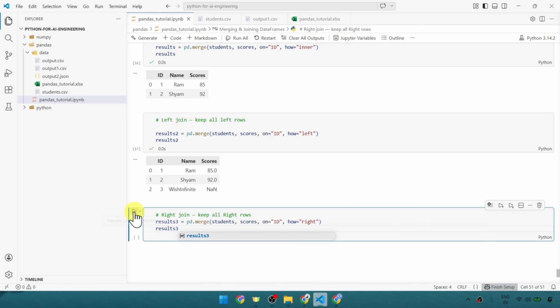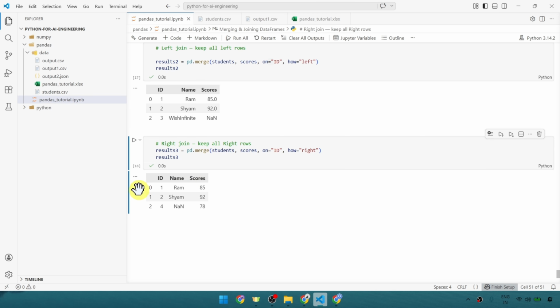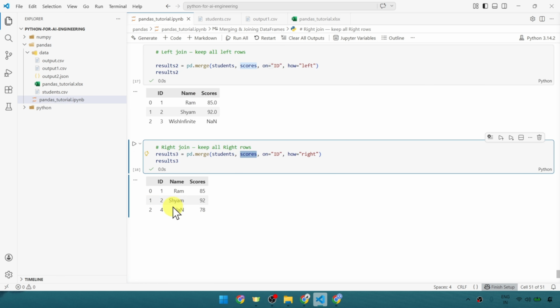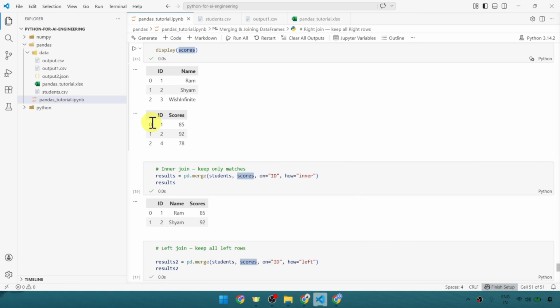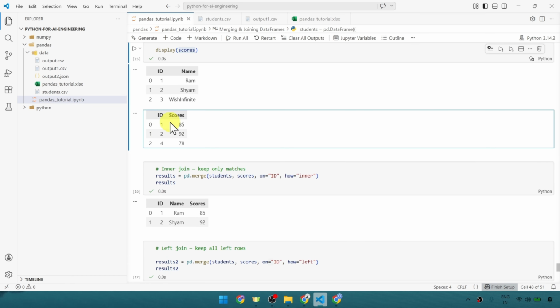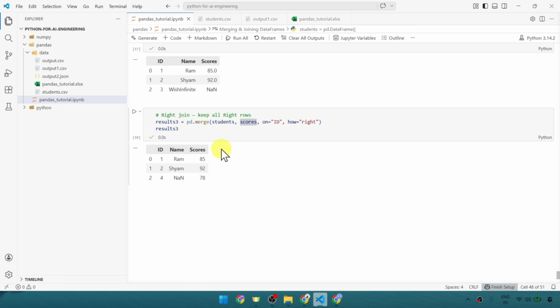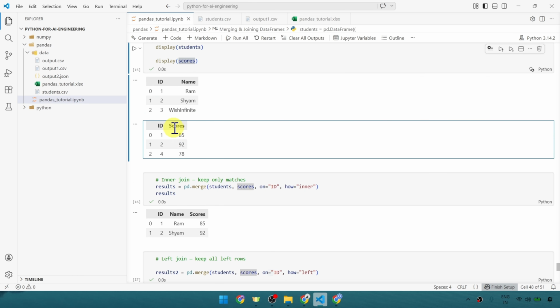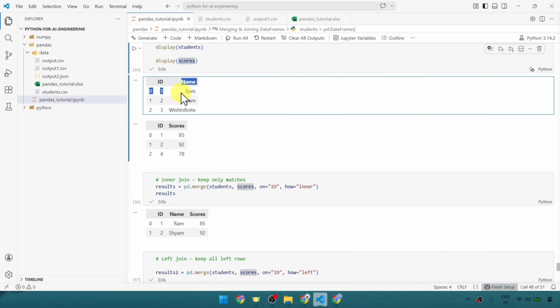Let's click on execute cell and see, we have got 3 rows, but here we are able to see the IDs from the right data frame. So see, all these IDs, which are 1, 2 and 4, were available in the scores data frame. See, here is our scores data frame, where it has IDs 1, 2 and 4. So that's what we are able to see here. And then it takes data from both the data frames. From this one, it takes scores. From here, it takes the name.